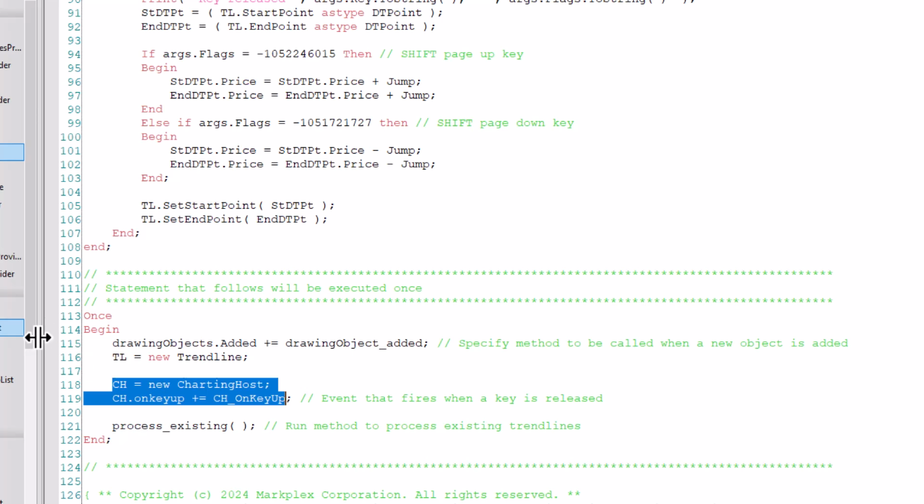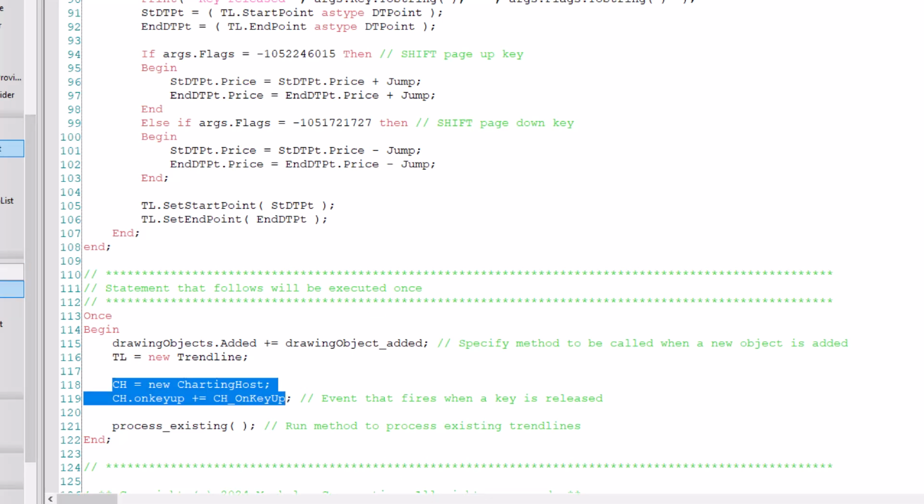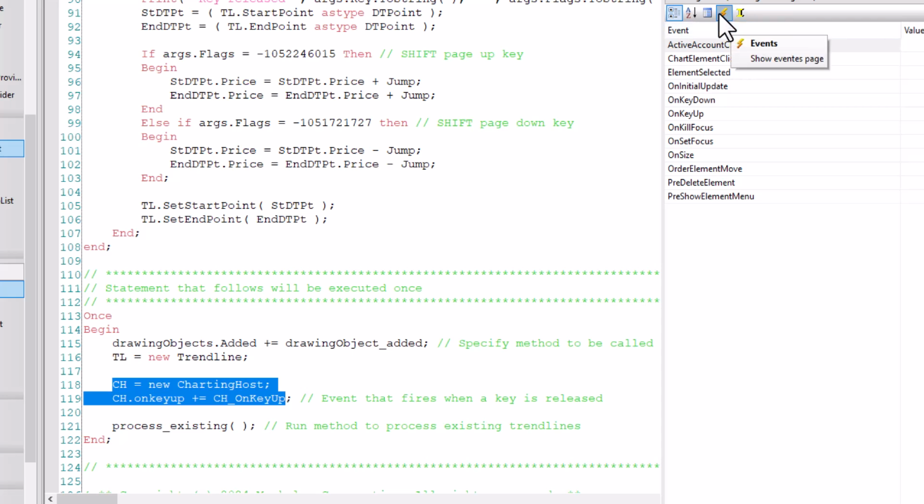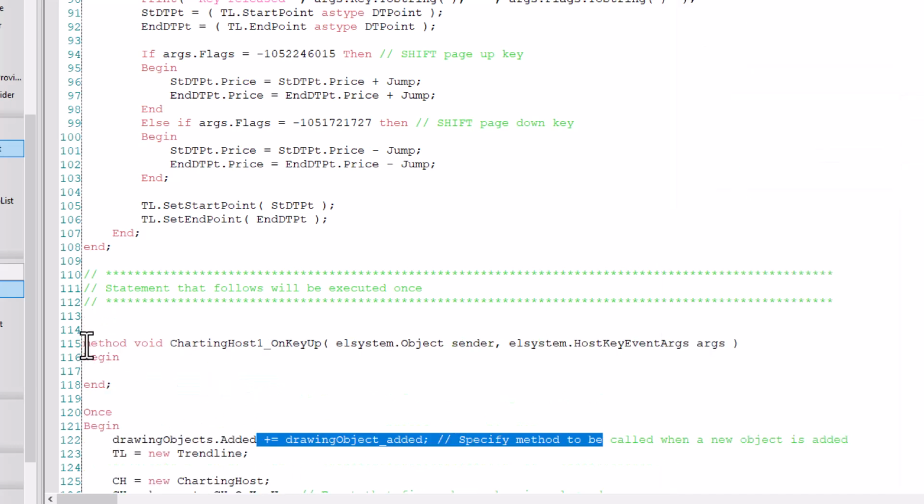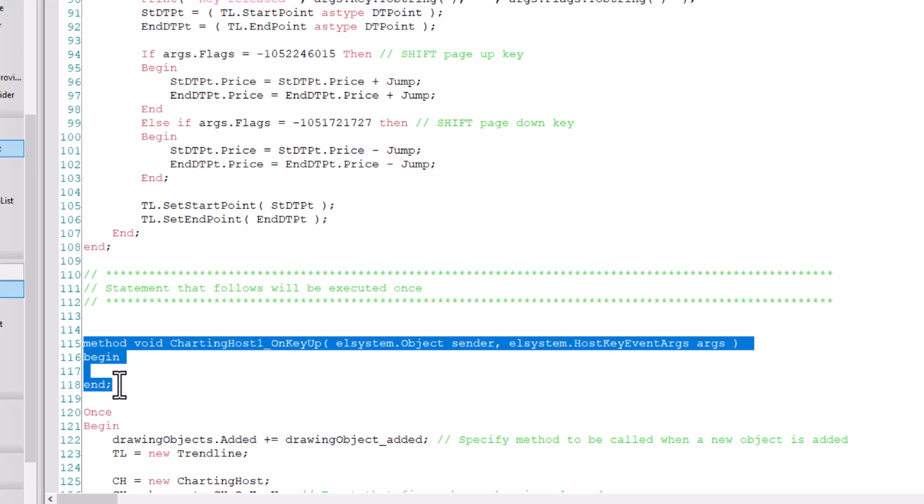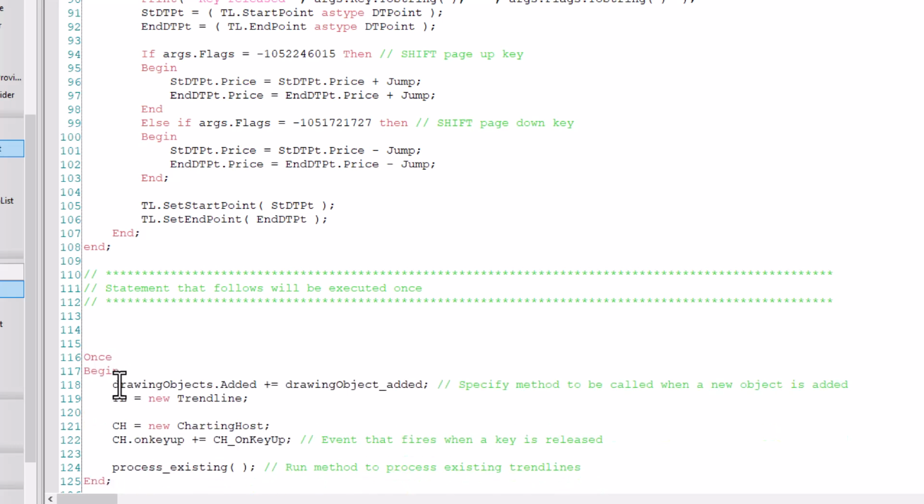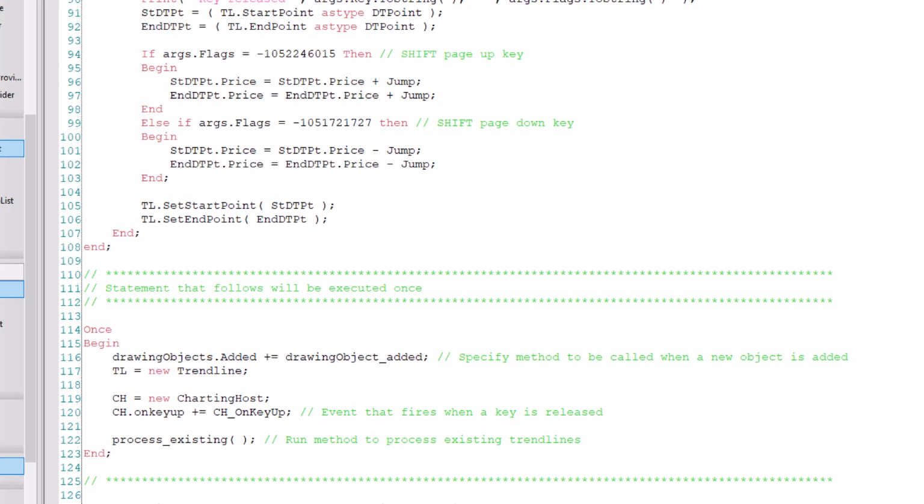Just to give you an example of how you might do this, if you go down here, find charting host, double click, and then with charting host selected, go to properties, and then in the events, you choose whichever property you needed. So in our case, we used on key up, double click there, and you'll see that you get a new method added. So we're not going to be using that, so I'm just going to delete that. We've already done that. Going to delete charting host. Hopefully that might be useful for you.